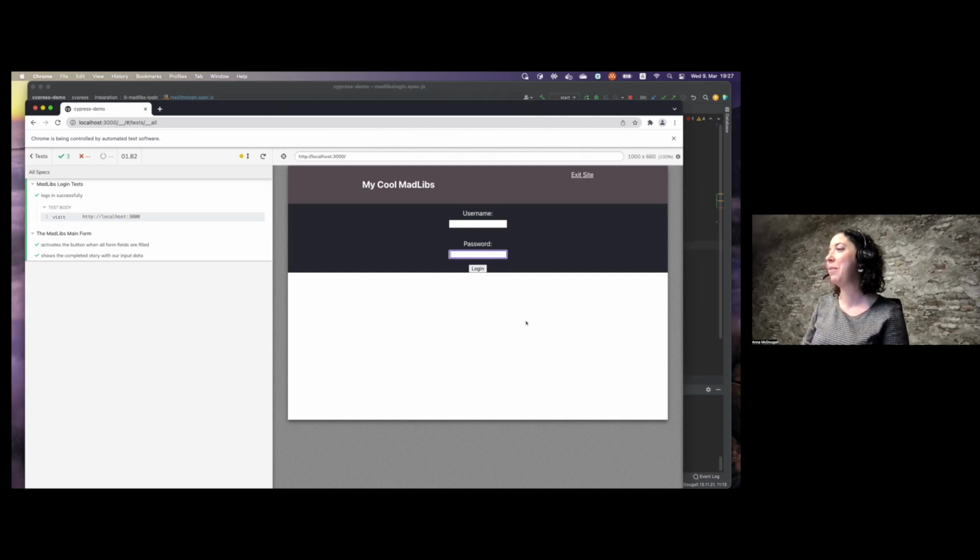I can't believe the background doesn't even go all the way down. That's how much effort I put into it. So here you can see the login page, my great exit site. I honestly don't even know where that goes. Maybe we should test that at the end. And you can see here as well the future tests that we're going to write.